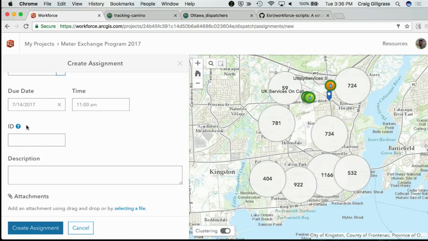Now, you can call that whatever you like, and we've got a little pop-up that talks about this, that the ID is actually the work order ID. It could be a service request ID. It could be a job number. Essentially, it's any alphanumeric number or character or string that designates that work, right? It's how you talk about things within your company.